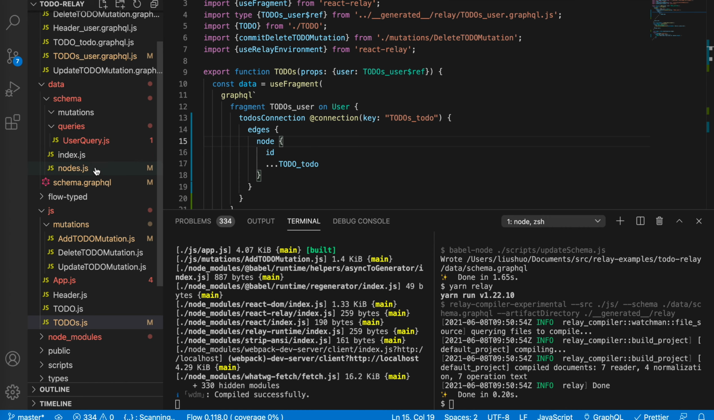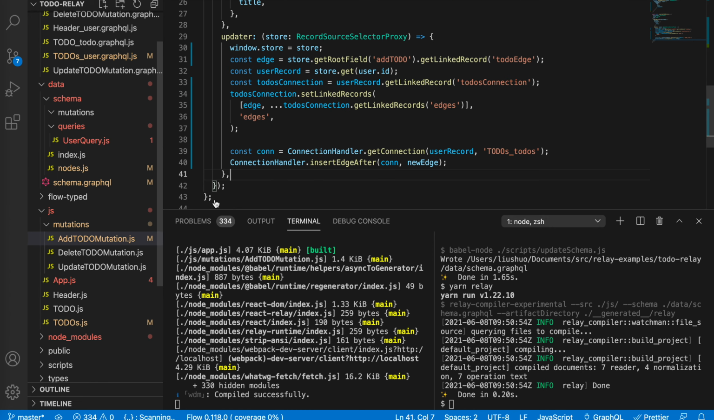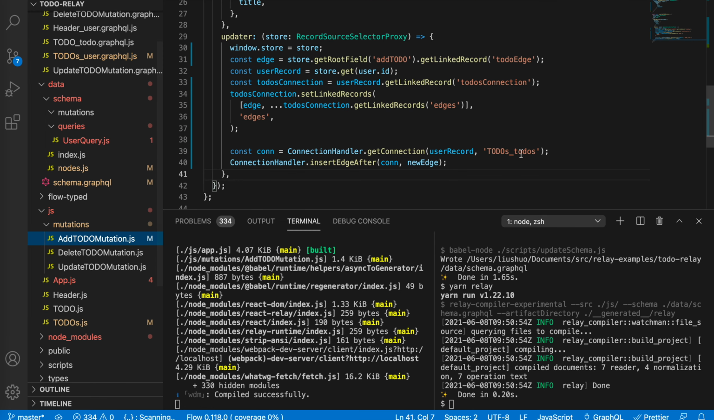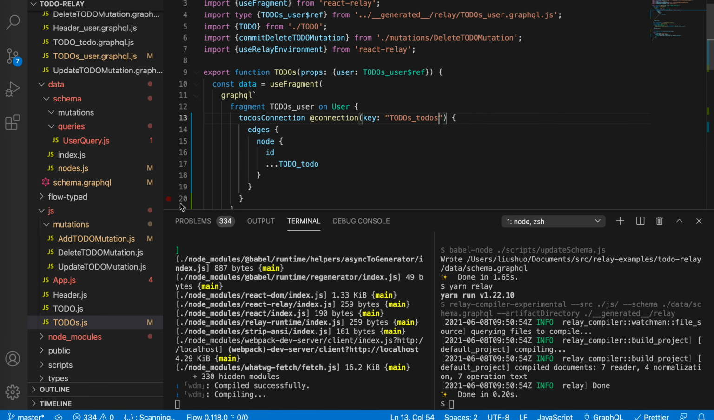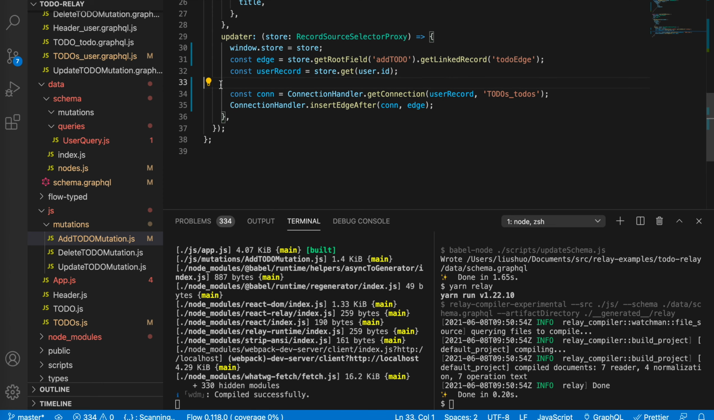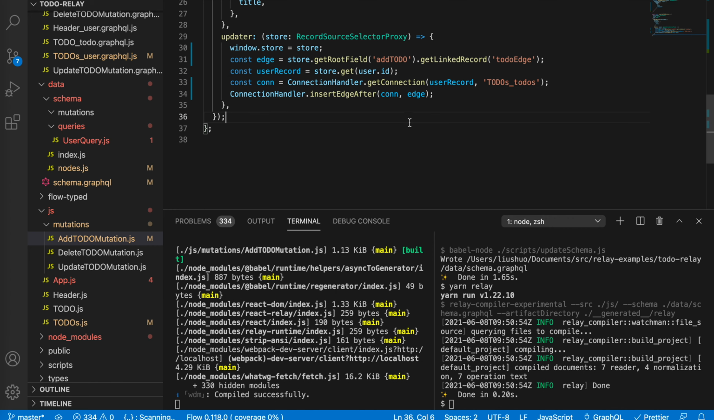Okay, and then in our add to-do mutation here, we could get the to-dos with the key. From the user record, we get the connection from user to-dos. Okay, added to-dos. And now connection add and insert edge after this connection with new edge, which is this edge. So we can remove all the rest to make it slightly easier.